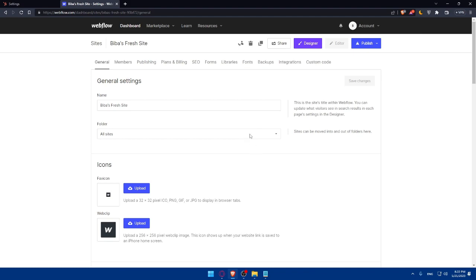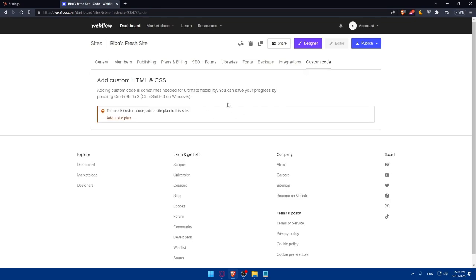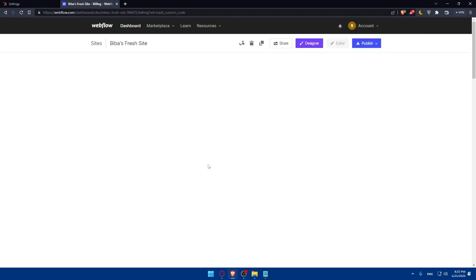So you don't have to do that on your own. You'll just have to follow some instructions and you'll be good to go. Once you're here, make sure to choose this custom code and simply paste the API code that you get here. Of course, as you can see, I cannot do so unless I have a plan. So make sure to go and get a plan.